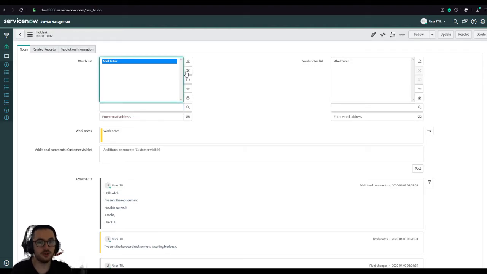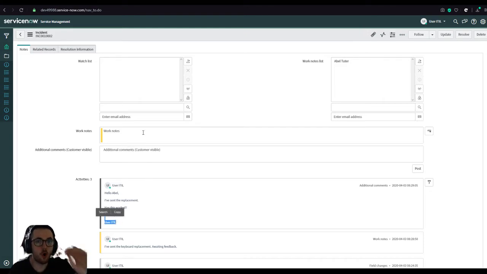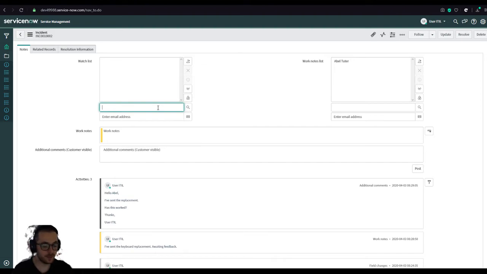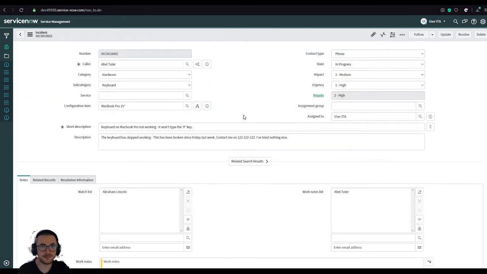But you don't need Able in the additional comments for both of them, because the customer visible comments will always go to Able, so you do not need him in the watch list. If you need Able to see the yellow comments, you need him in the work notes list. But if I wanted Able Tutor's line manager, let's just say Abraham Lincoln, to receive the additional comments as well as Able, you can add him in. And that's how that works.